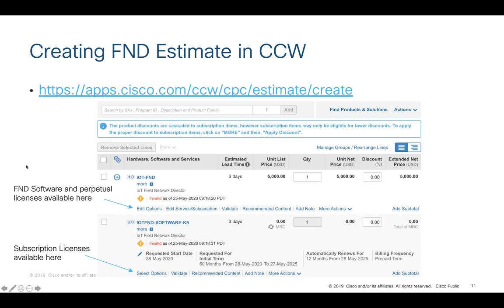So you select the FND software under the IoT FND SKU, and then if you wanted subscription licenses, you'd actually have to come and look under IoT FND software-K9 and then use the options over there to select the subscription licenses.